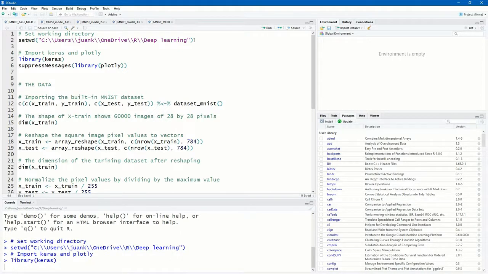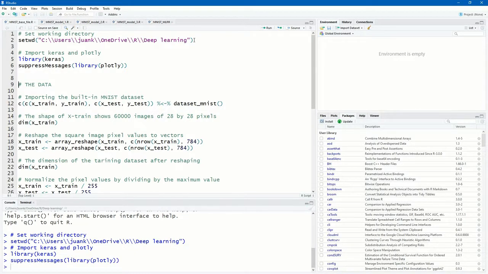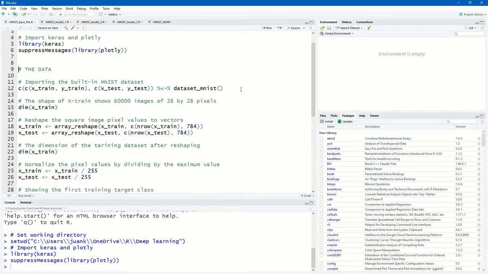I'm going to import Keras, and I'm also going to import Plotly, but I'm just suppressing the messages so that I don't get all those yellow messages at the bottom here. So we're going to have Keras and Plotly here. Now let's import a data set. I'm going to use one of the inbuilt data sets inside of Keras, and it's the MNIST data set.